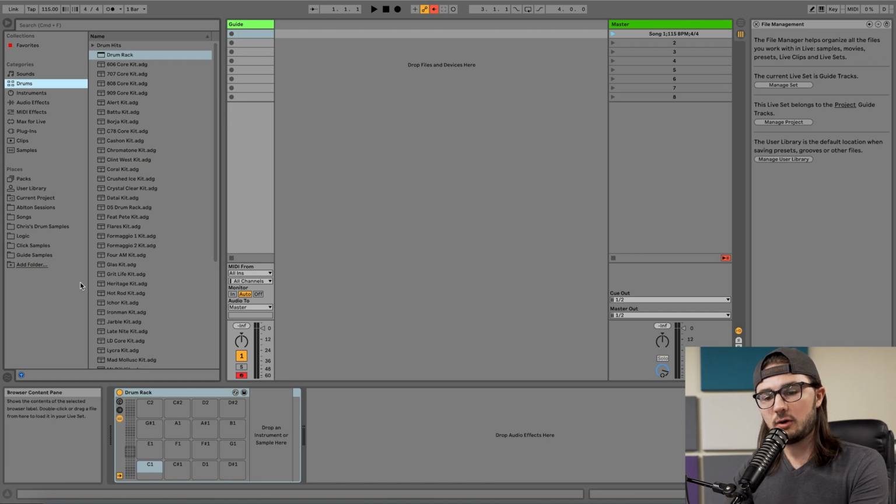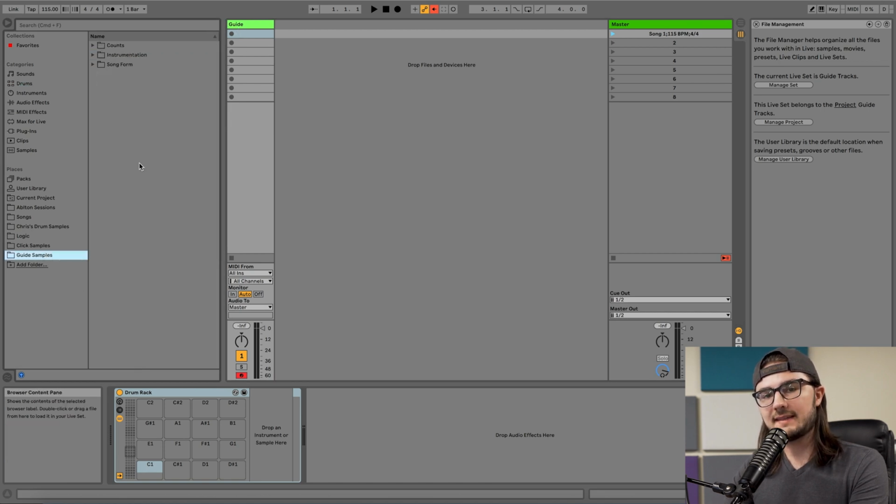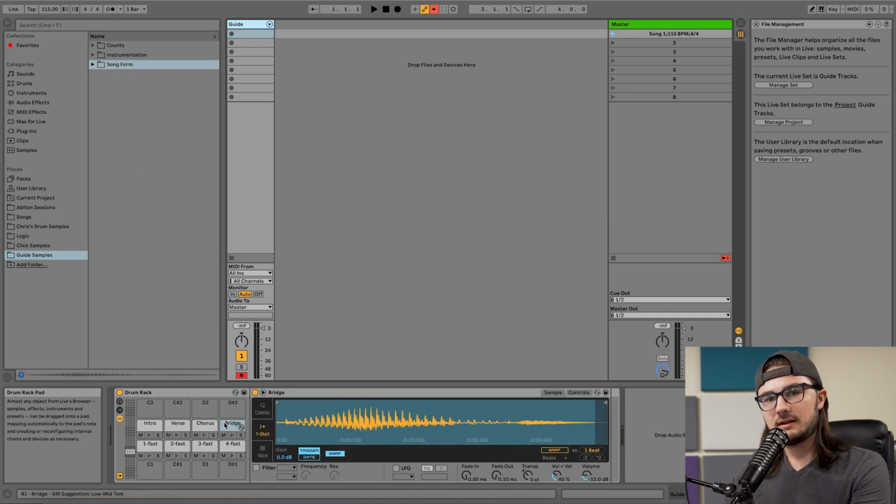Okay, so now you can navigate over to your guide samples folder and drag in the guide samples that you want to use for your song. For today, I'm just going to drag in the intro counts, verse, chorus, and bridge cues. Okay, so we have our samples loaded in. Here's how you're gonna build your guide track.